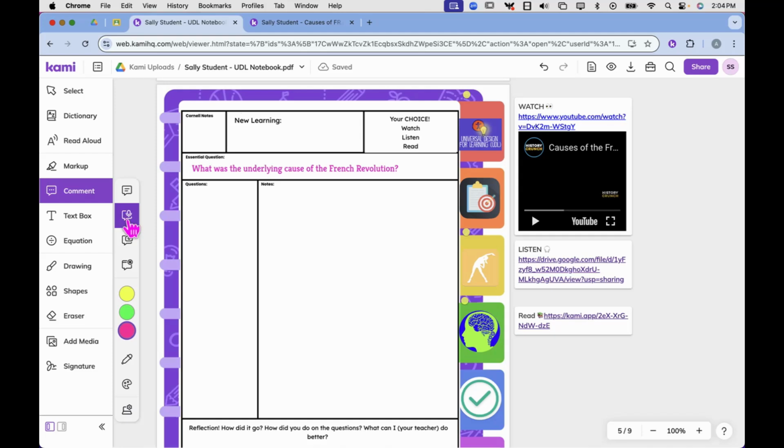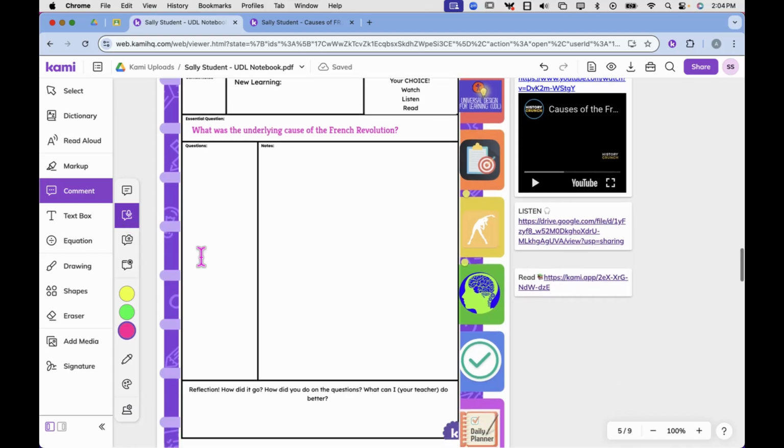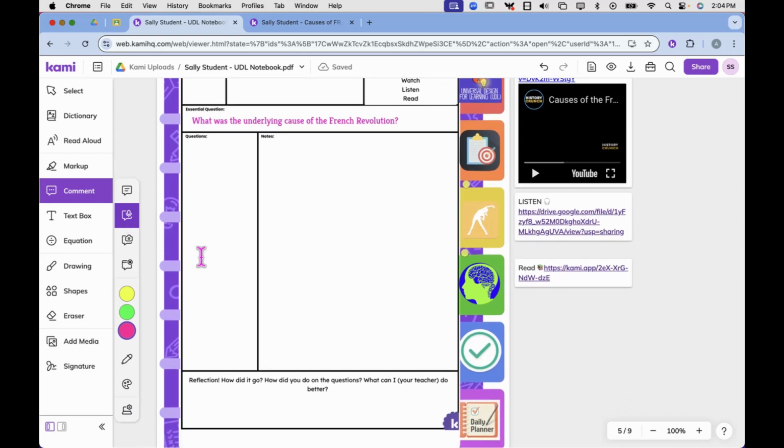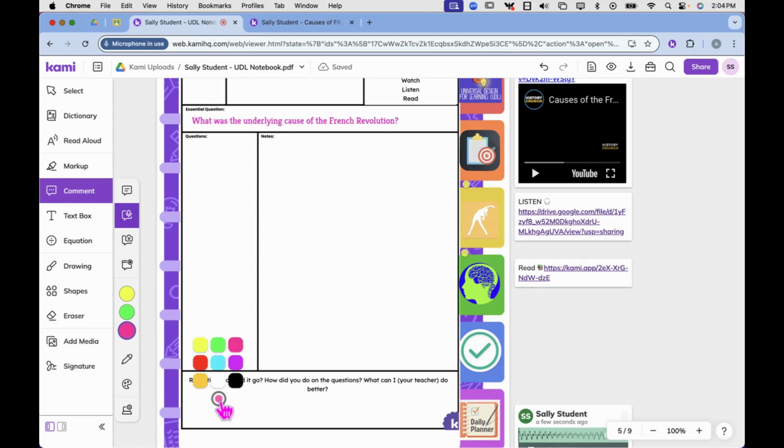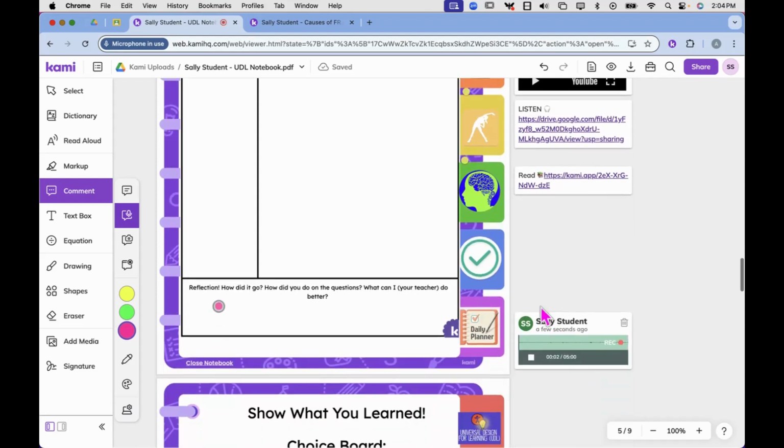This comment tool can also be utilized by students. So let's say that students are taking notes, or perhaps they're doing this reflection here at the bottom. And instead of typing something out, they can simply click, and then now they're recording. So they're able to record for up to 5 minutes, and they can have as many recordings as they'd like.